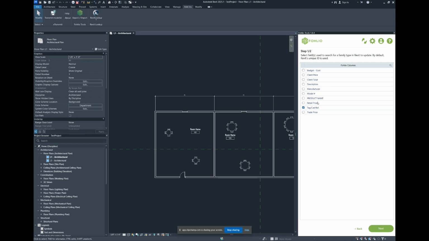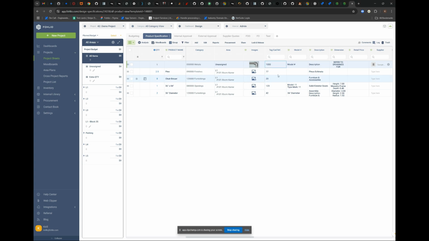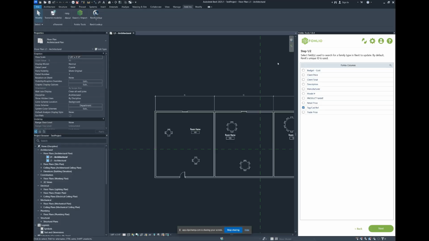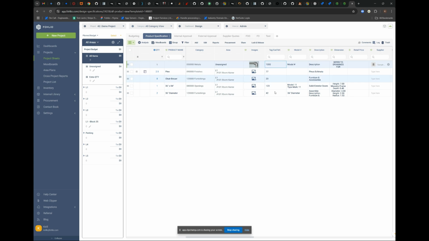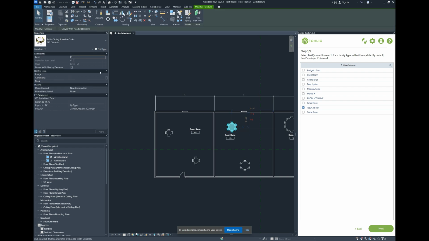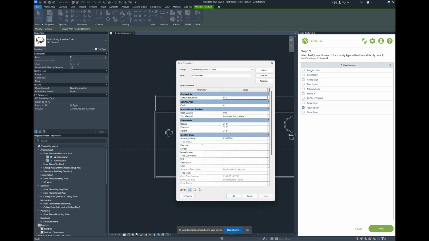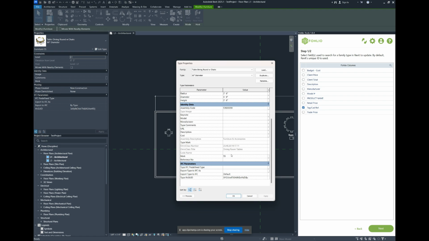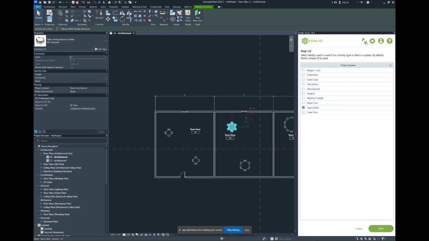As I mentioned earlier, it's very important which value is here. So if I decide to use this column for mapping, I need to specify the same value in the family type which I would like to have updated with all the information from Fohlio. Let's select this table and assign it the same value. Apply. I might need to refresh some data. It's possible to do it here.